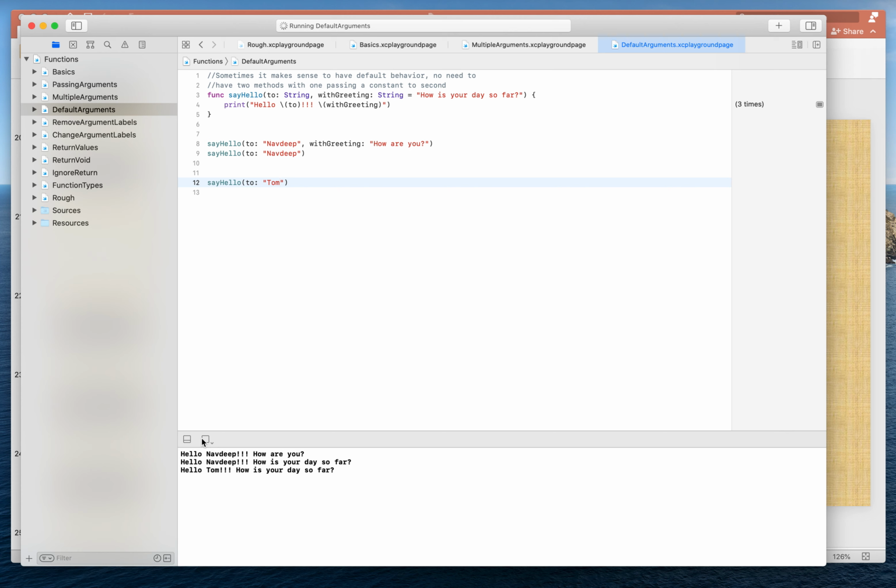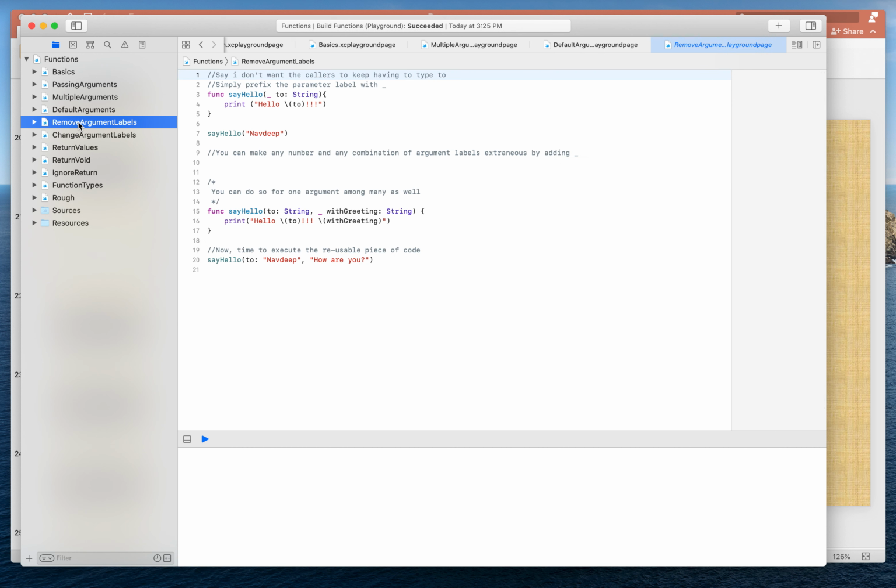Like I've chosen the option of not having a default. So simply it's going to use how is your day so far, which was the default value. So in this way, again, Swift helped us avoid the extra work of defining methods with default values again and again for us. A powerful feature of Swift.